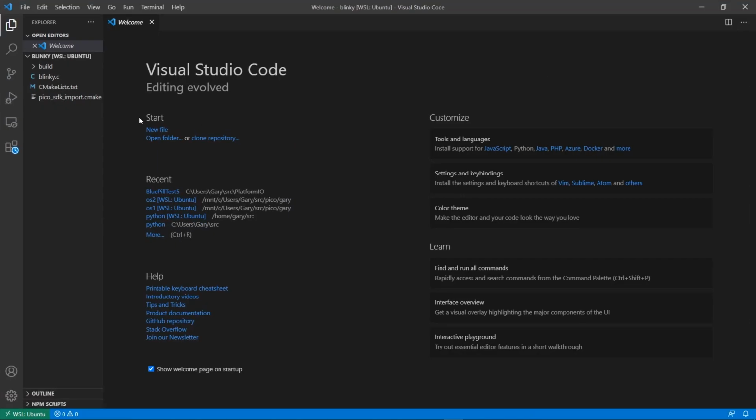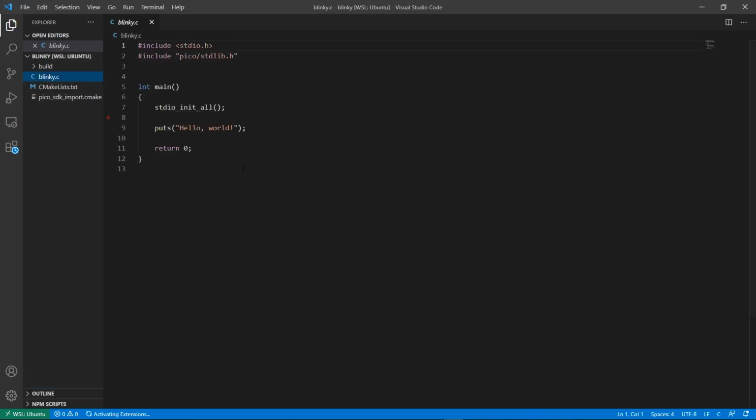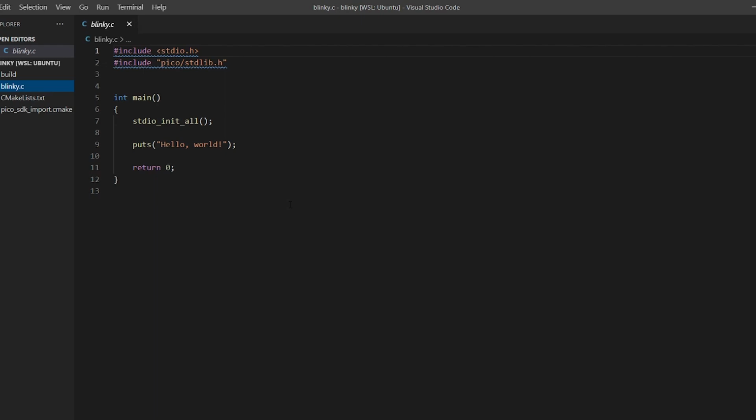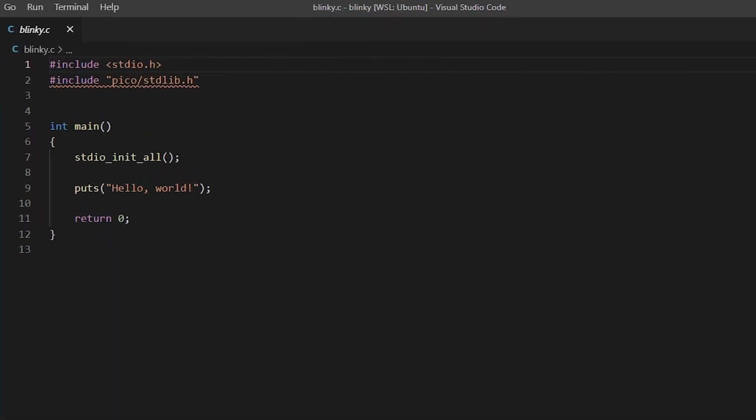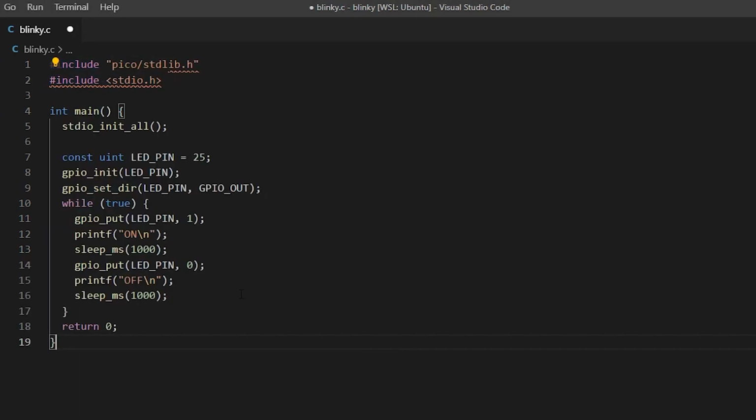So here we are in Visual Studio Code, and we can see this program here, blinky.c, and we're going to replace it with the code that I've got here in my GitHub repository. Again, blinky.c. It's very, very simple. Let's just go through it. First of all, it initializes all of the standard inputs and outputs, and that's so that we can use the serial port.